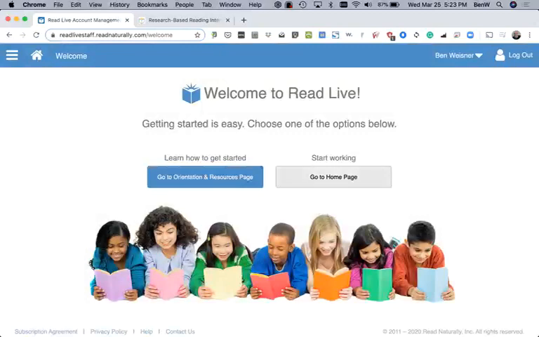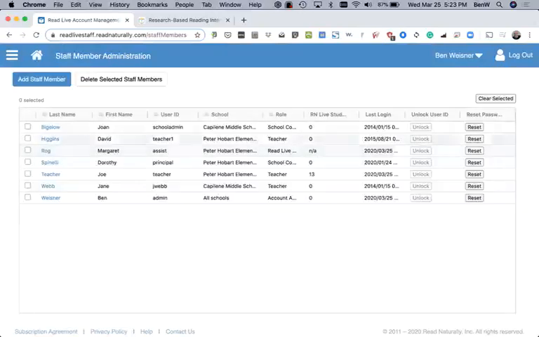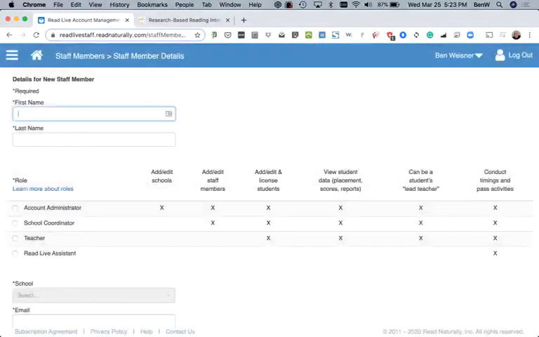And the admin or the school coordinator will go to the home page and then click Staff Member Administration. From here, they will click on Add Staff Member. Now, most frequently, what the account admin or the school coordinator will do is create a teacher role. And you can see teachers can add and edit licensed students, view student data, can be a student's lead teacher, and conduct timings and past activities.